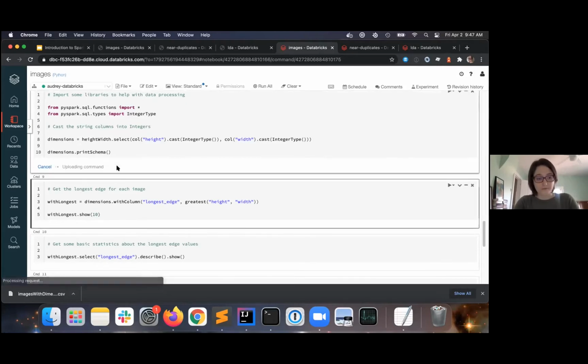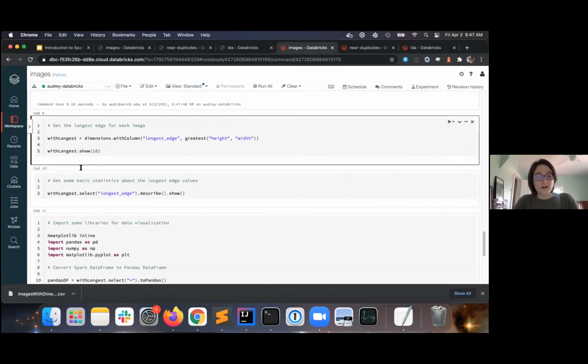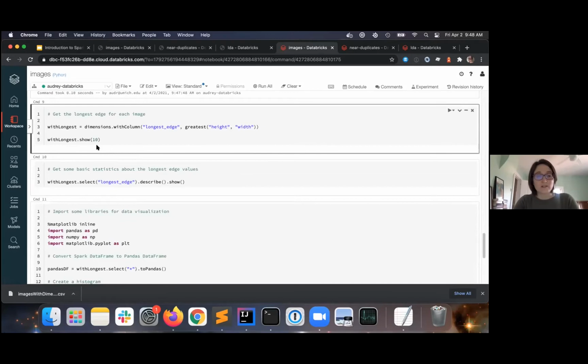There we go. And you can see it's changed it. So now we have a data frame called dimensions, and we have the height and width, but they're now in integer formats.